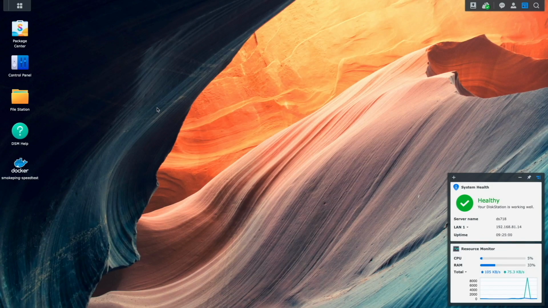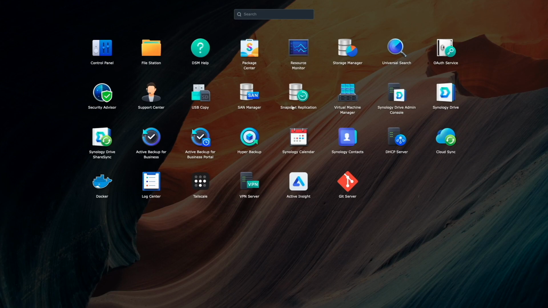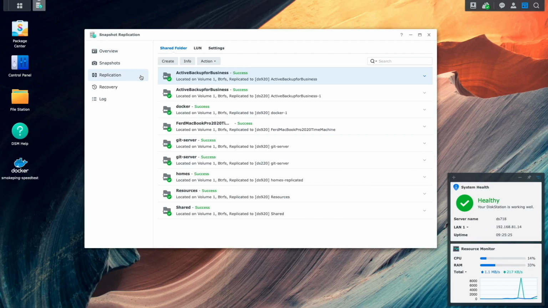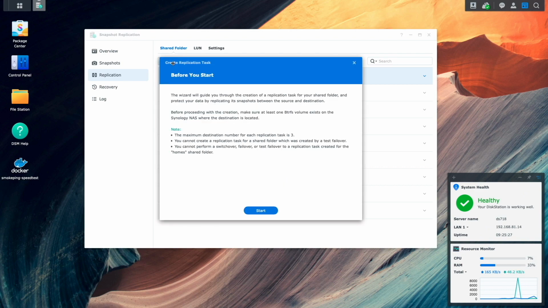At this point, I can start using the Tailscale outbound connections between my two Synology NASs, which are in two separate locations, for backup tasks. As an example, I'll be setting up a remote replication task from my main Synology NAS to my backup Synology NAS using the snapshot replication package, which I'll launch from the main menu. I'll select replication, then click create, which brings up this create replication task window.